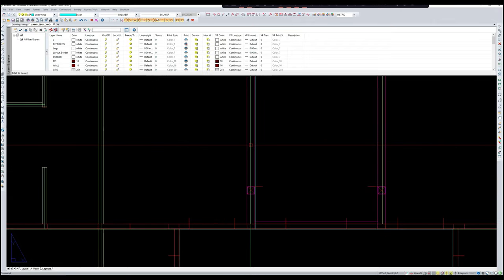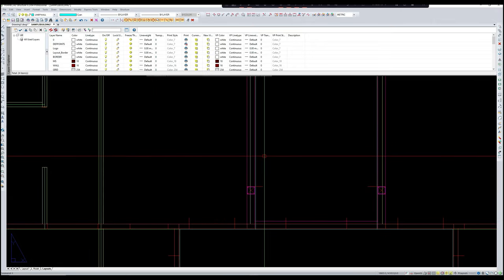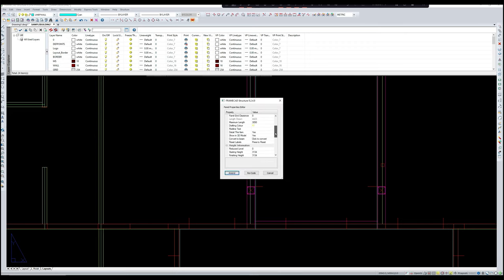This is a non-load bearing wall. So let us see what is the listing we have provided. So 3134 is the record.